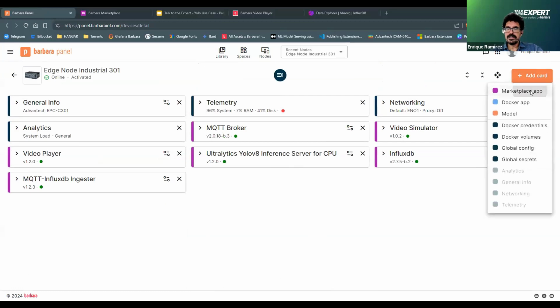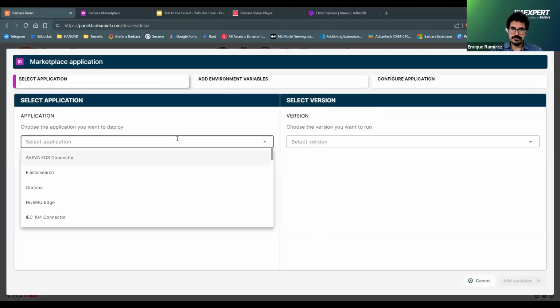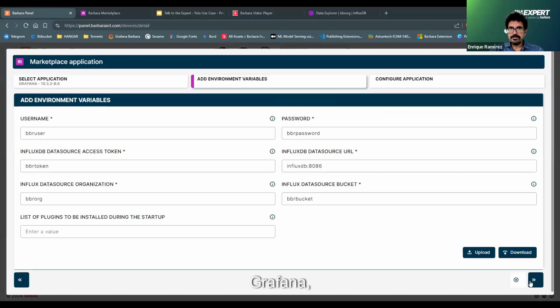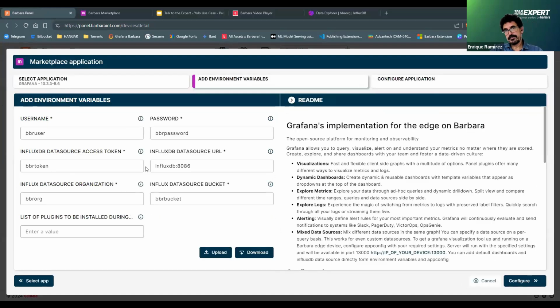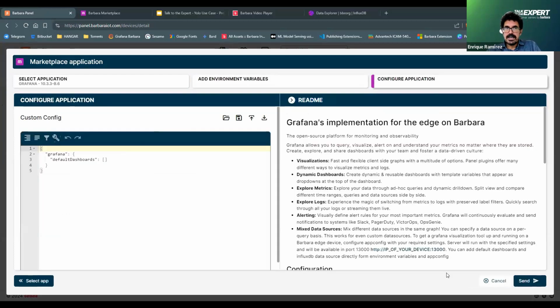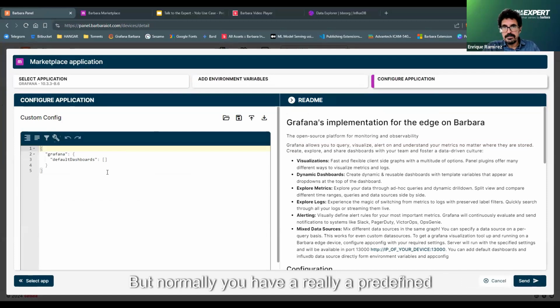So last step, I want to have a beautiful dashboard here to show all my information together. So let's deploy the last one, Grafana, okay? So I go to Grafana, I set the information needed for connecting to the InfluxDB database, and here I can configure a predefined dashboard. So I have the chance to deploy Grafana and start building a dashboard, but normally you already have a predefined dashboard with the necessary information you need. So that's what we are going to do.